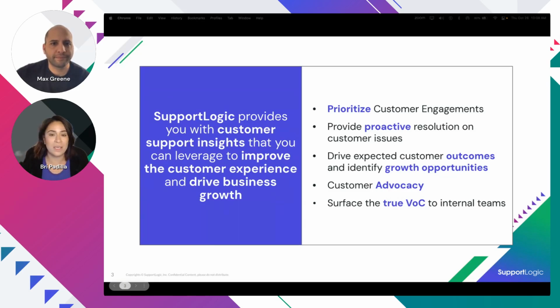So a few of those ways that we'll talk about is prioritizing customer engagements, based on the trends or pain points that we surface in SupportLogic in their support interactions or any feedback that customers have given. Second, provide proactive resolution on customer issues. So by leveraging SupportLogic predictions, this will enable you to address problems before they escalate, which could greatly enhance customer satisfaction.